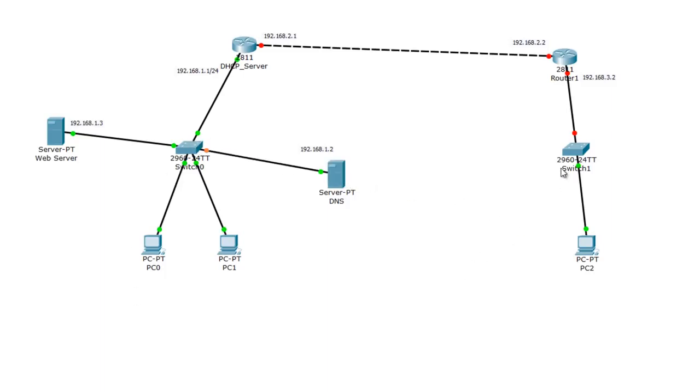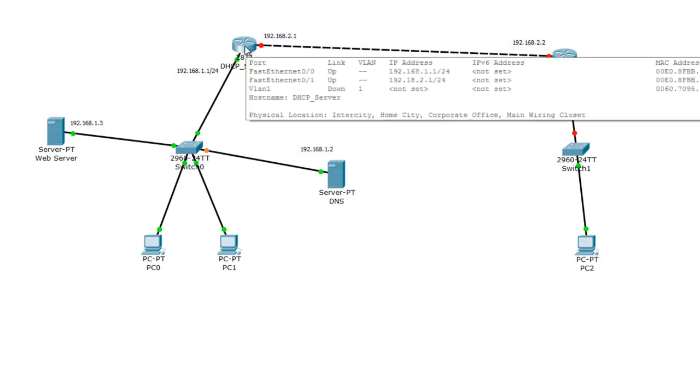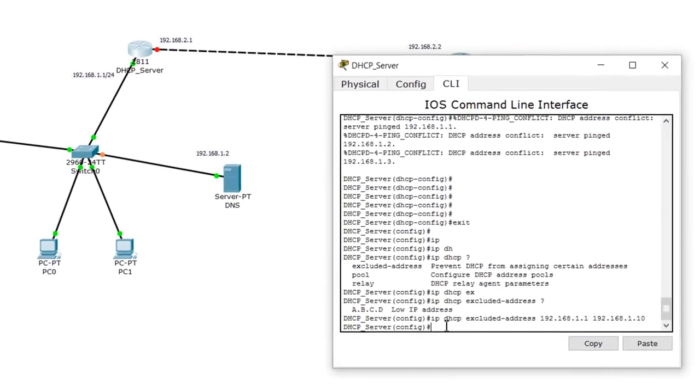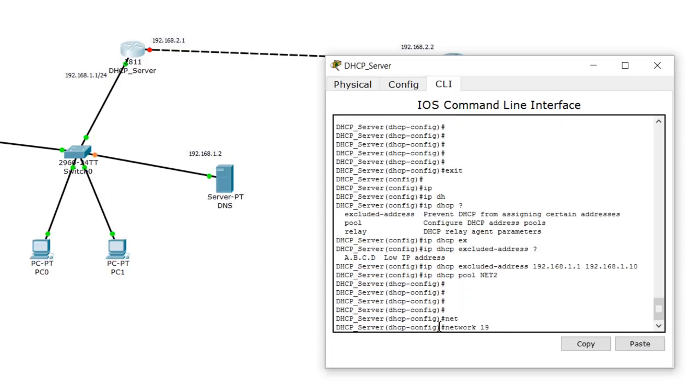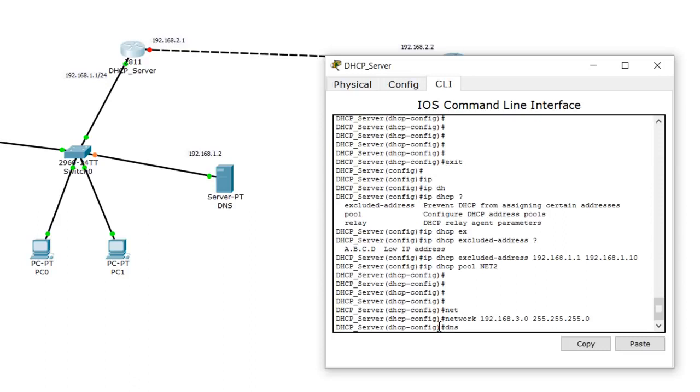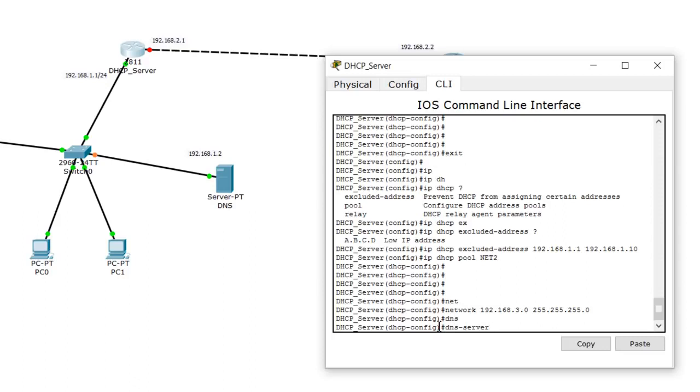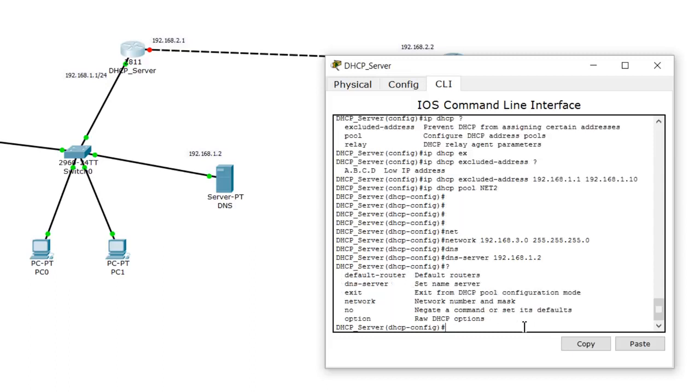Now what we need to do is I want this device also to get an IP address from the pool on this server. So I'm going to create a new pool, ip dhcp pool net2. The network is 192.168.3.0 with mask 255.255.255.0. DNS server is the same. Let me keep the same DNS server, even though it's in a different network: 192.168.1.2.